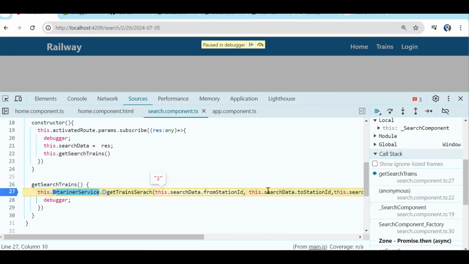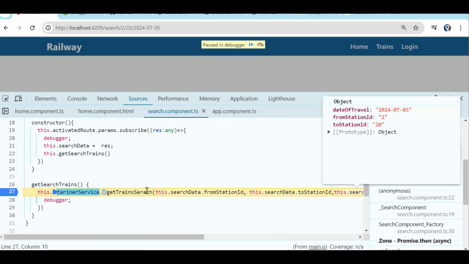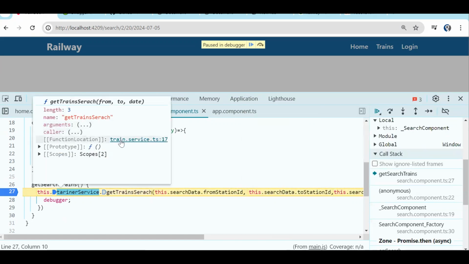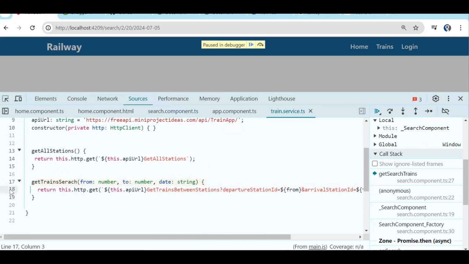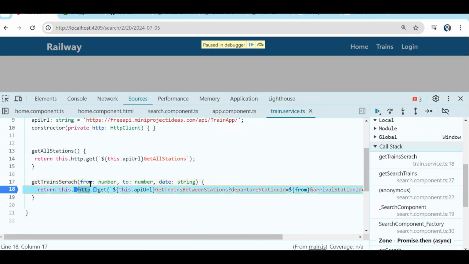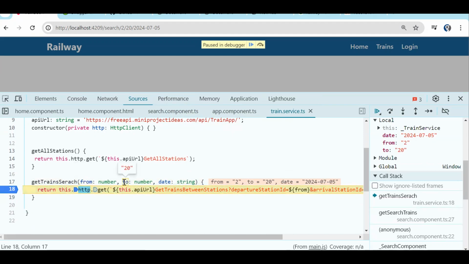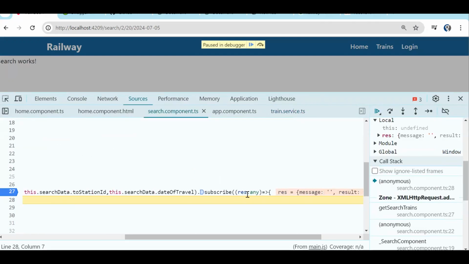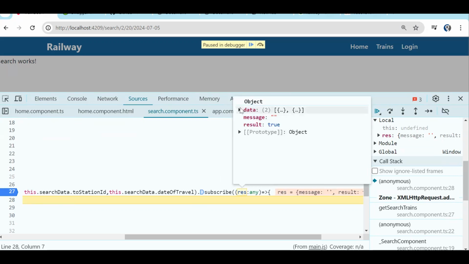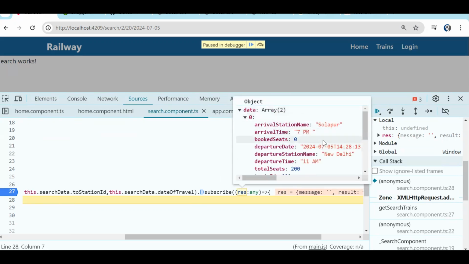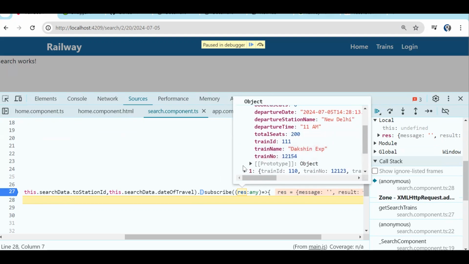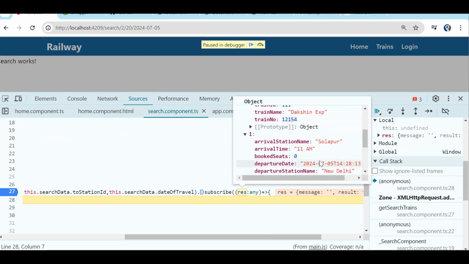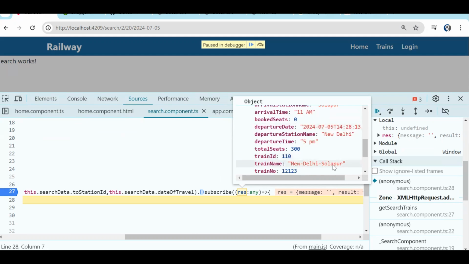So here we are passing the 220 and like that. Then it will go to this function. I will add the debugger over here also. Continue. So here you can see we have got 220 and date. Now let's continue. And now we have got the subscribe call in result. In data, you can see we have got 2 trains that we have created: Dakshin Express and the New Delhi Solapur Express.